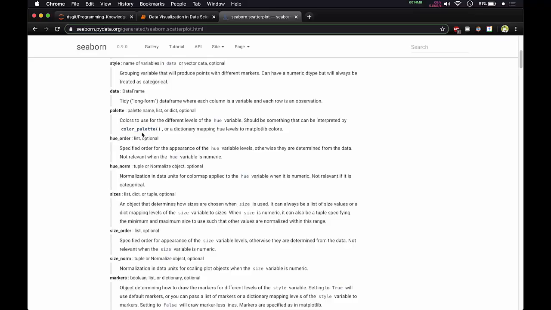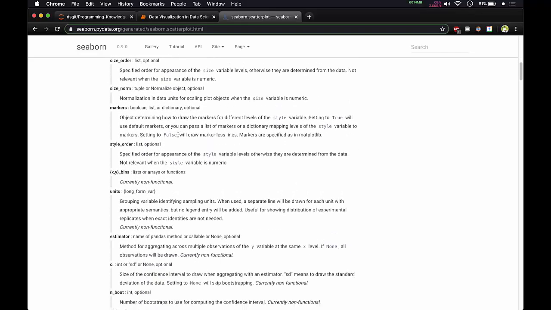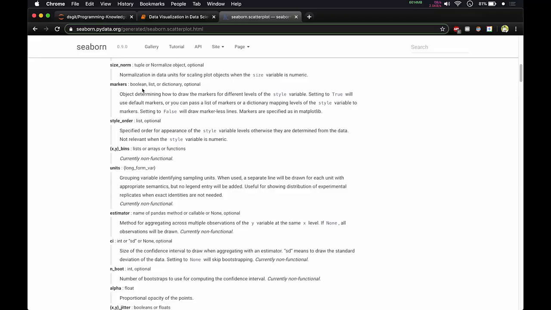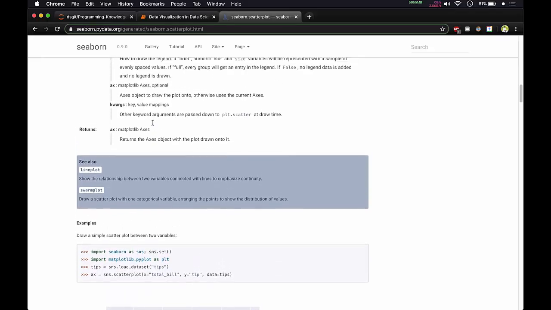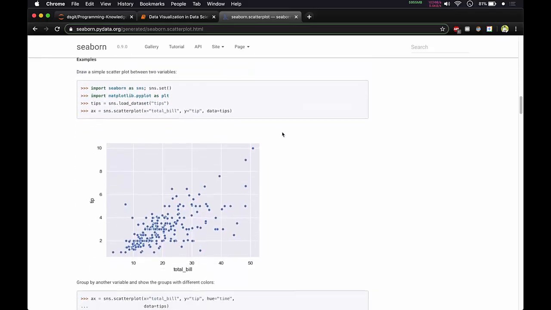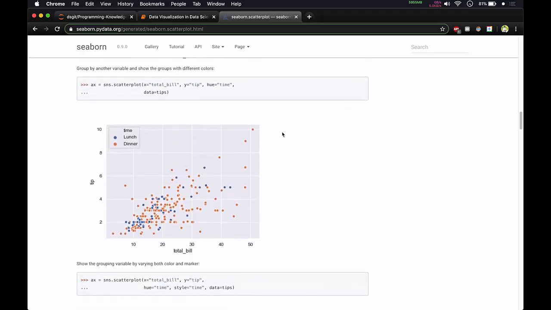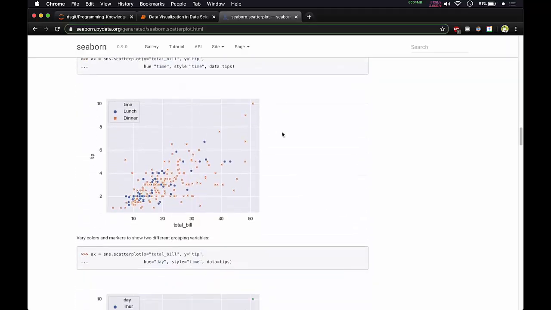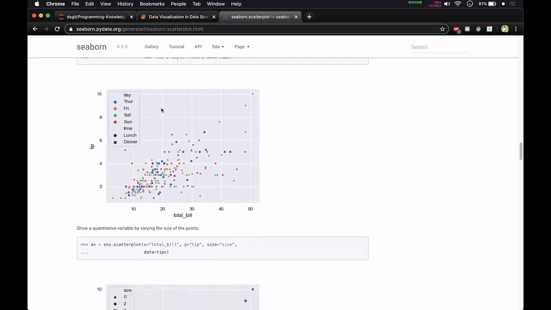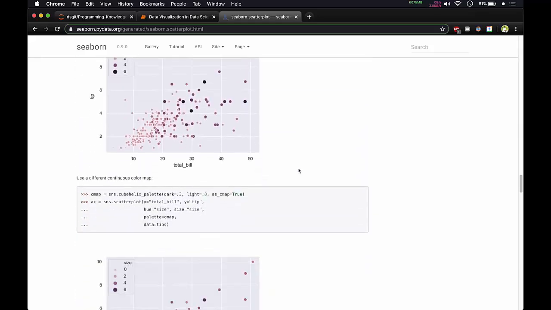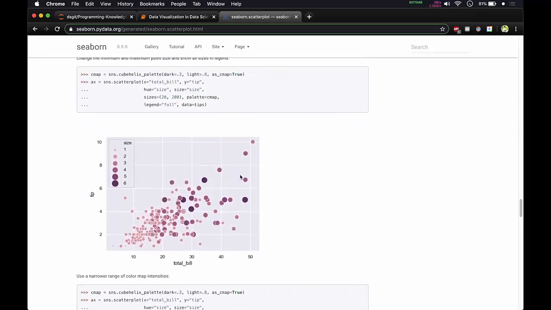You can get the color palette. And if you go down, markers you can change. These are some examples given here. You can get the legend inside the scatter plot. You can increase the size and decrease the size. You can give sizes equal to 20, 200, like that. And there are different palettes. You can select cmap, etc.